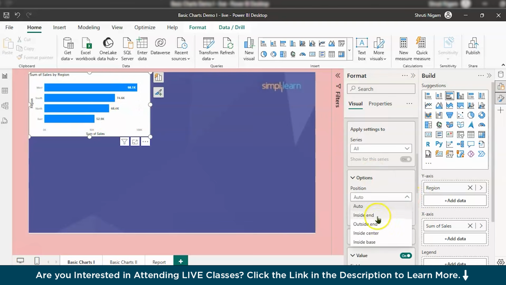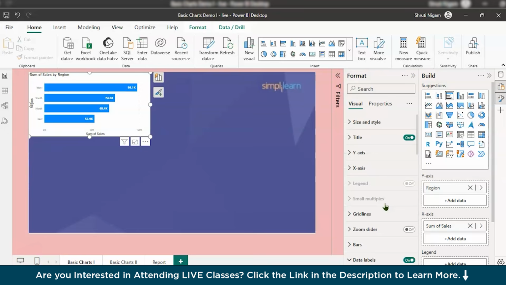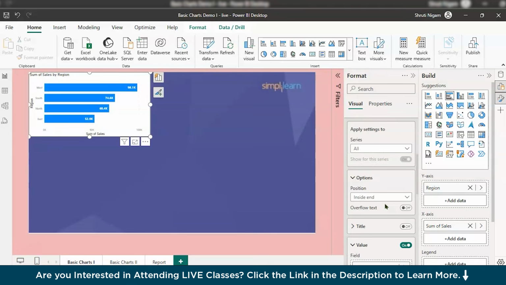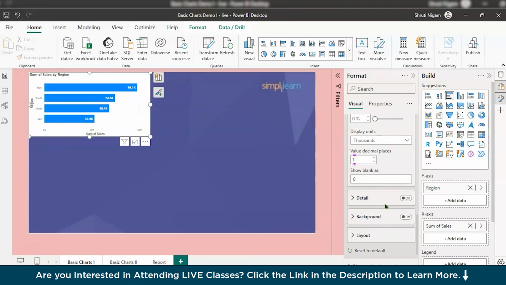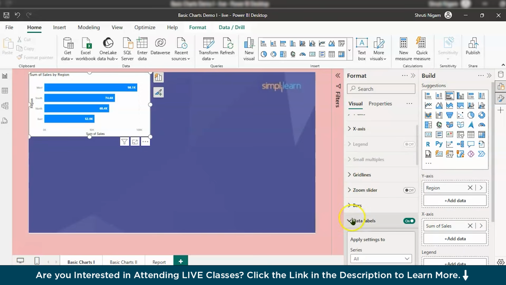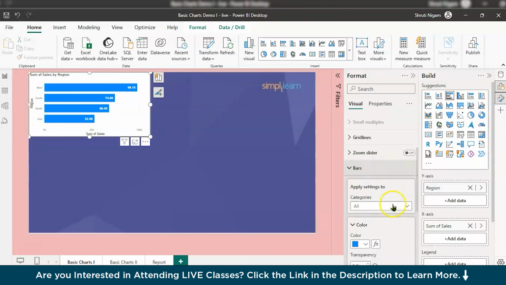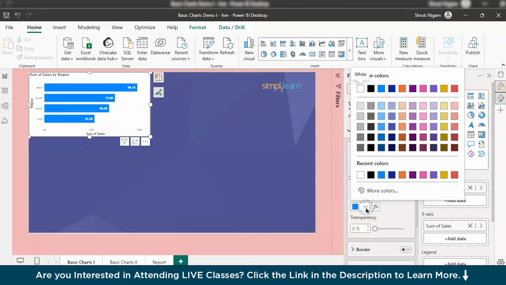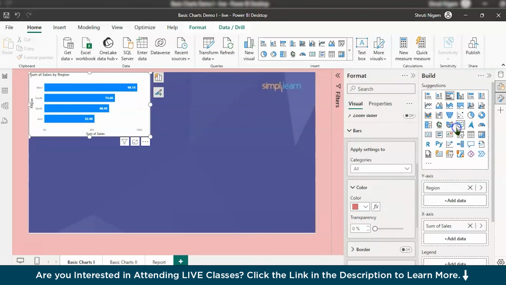If you want to fix the position, you have the options here like inside end, outside end, inside center, or inside base. Currently, I am liking it better at the inside end. I would also like to go ahead and change the color of the bar, which is by default blue. In an organization, you might have been given a color template to follow. You should go ahead and follow that template. Currently, I am following the basic color here.